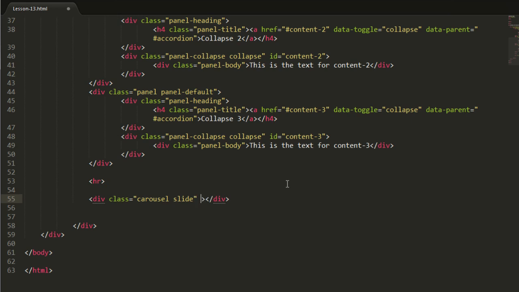We also want to create a data-ride attribute with carousel as the value. And let's also create an ID of carousel-example. So here, push this down here.